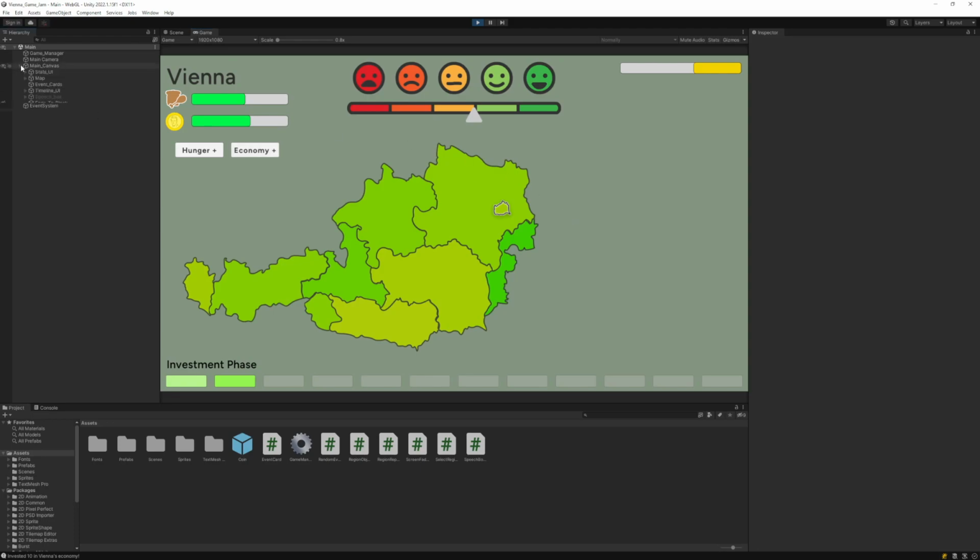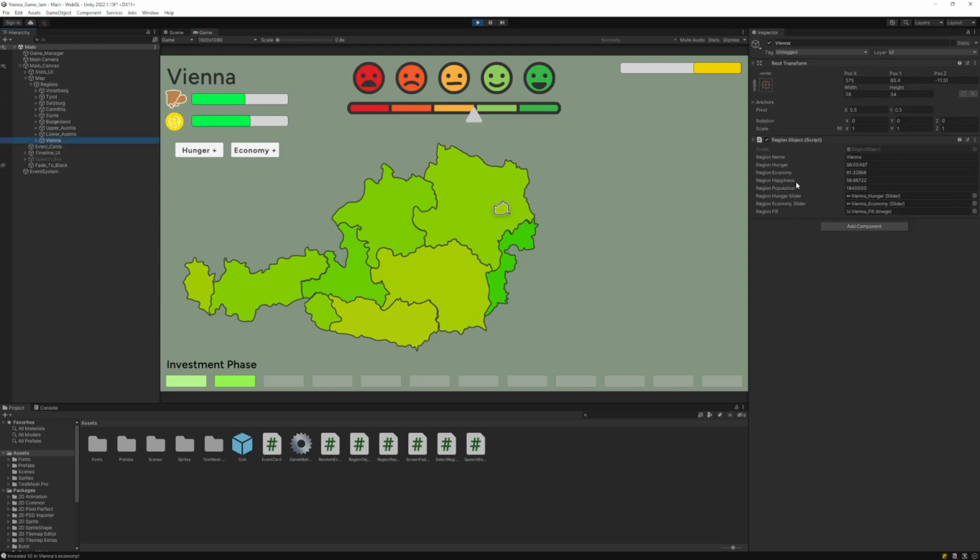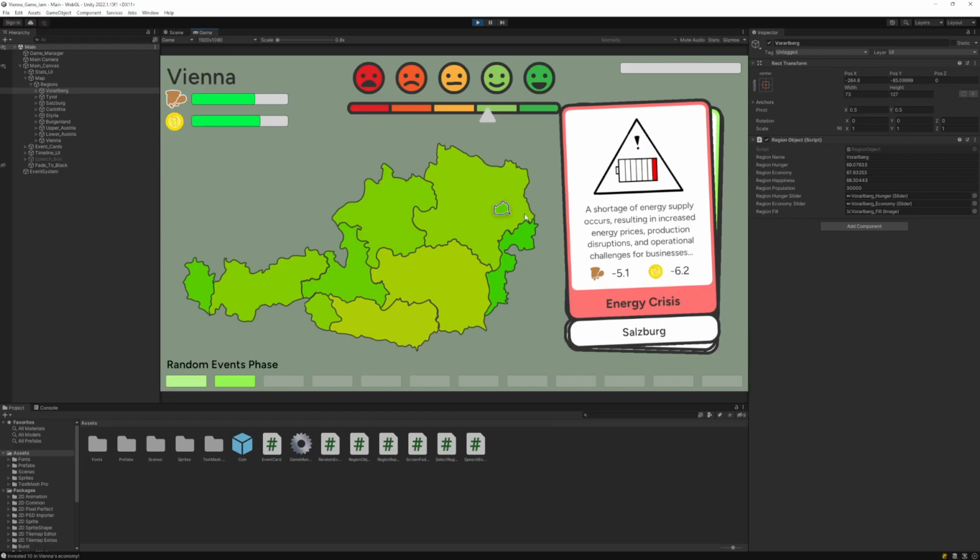So if I actually go and show you on the canvas, if I go into the map, the regions, and then Vienna, for example, each class for the region has a region population. And then the overall happiness of the country actually takes into account the amount of people in each region. So for example, Vorarlberg only has 30,000 people. So having a large investment in Vorarlberg is not going to affect the overall happiness of the country as much as Vienna. If I click on Vorarlberg here and then add to the hunger and the economy, you can see there's barely a change in the overall happiness. Whereas if I go to Vienna here and do the same thing, there was a big jump due to the population. You're pleasing more people.